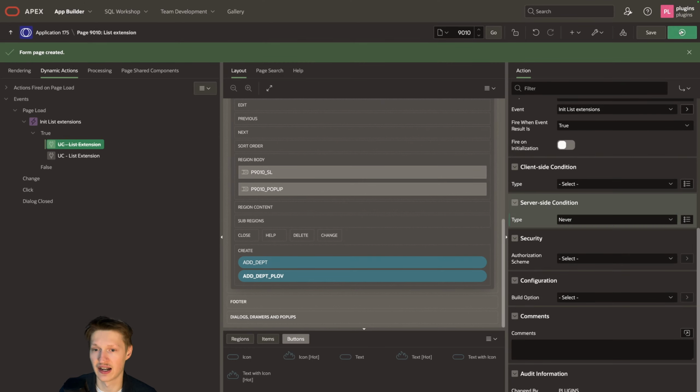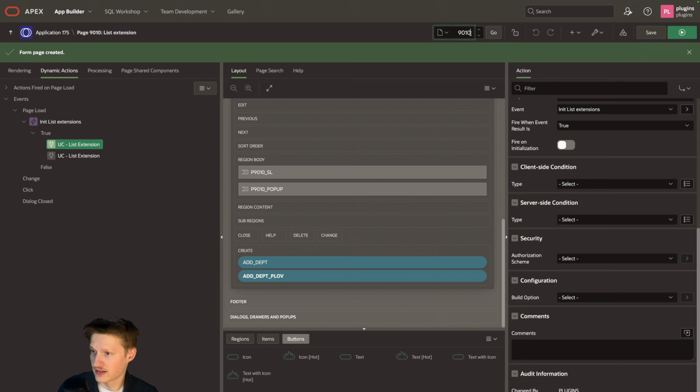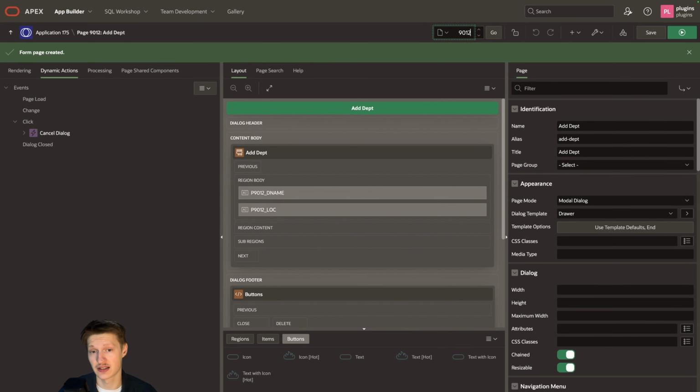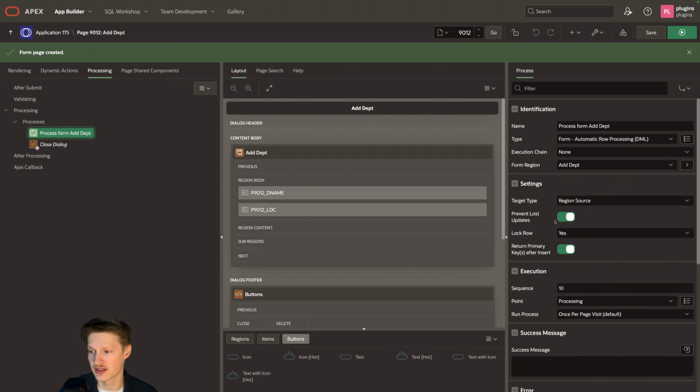So for example, if I comment this out, you can see that it's basically just a normal button, but the plugin moves it automatically to fit nicely to the item. The form page is really just a normal form page. I generated it with the wizard, so there's nothing fancy going on. The only thing you need to do is, on close dialog, set items to return to the value of the primary key. And even though in our case the primary key is fed by a sequence, the normal process enables return primary key after insert, so you don't need to worry about how the sequence value comes back. Okay, and that's already it.